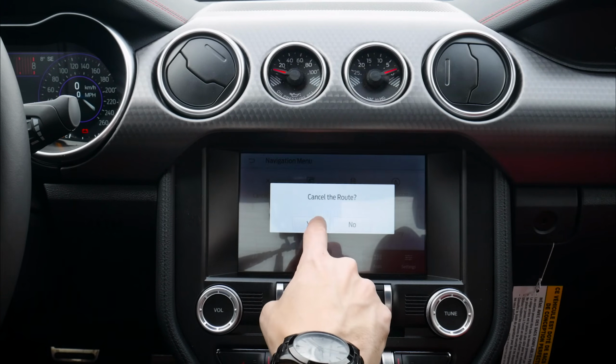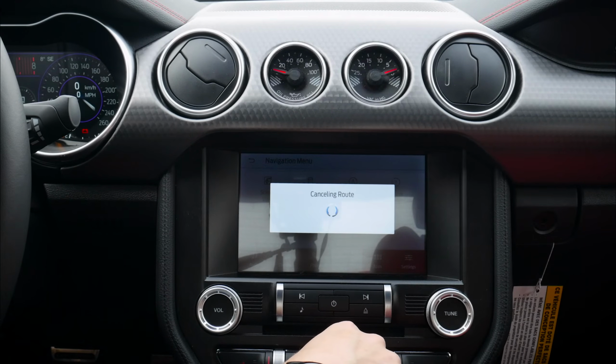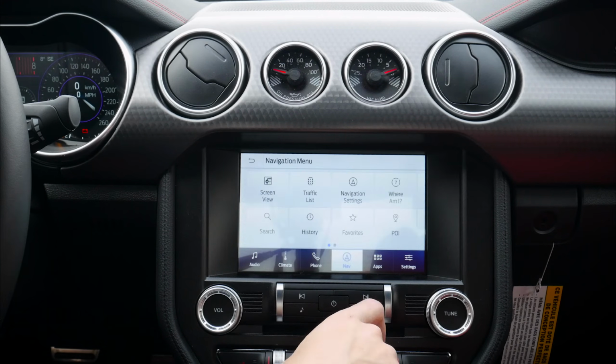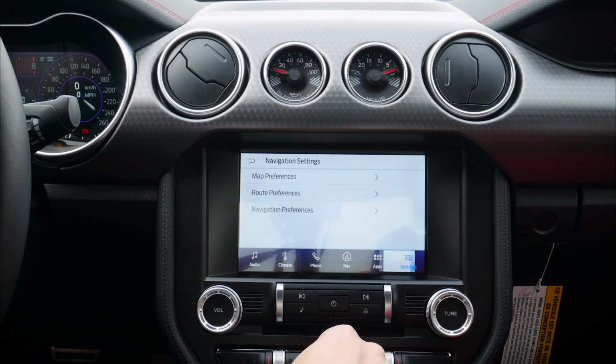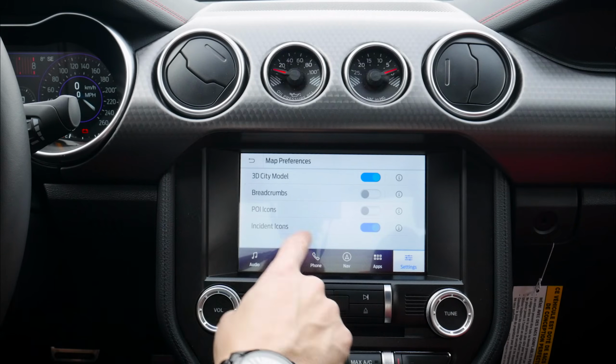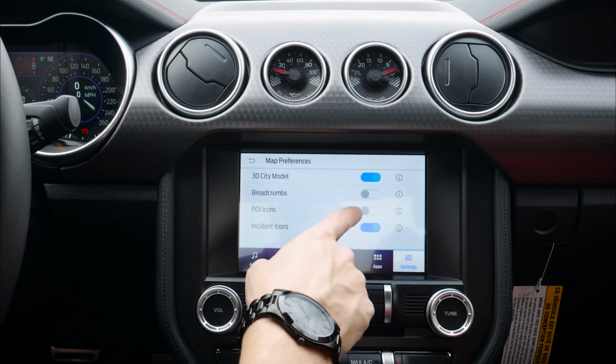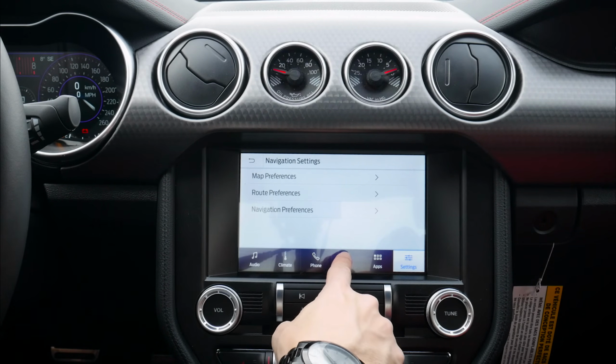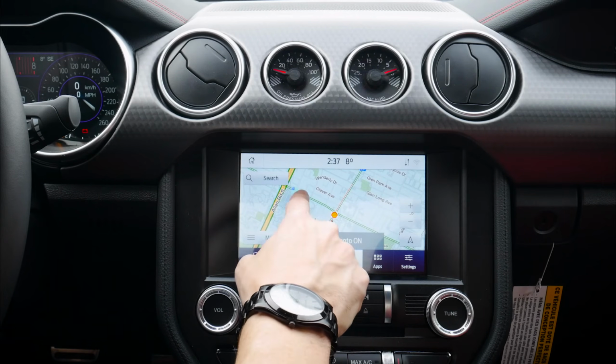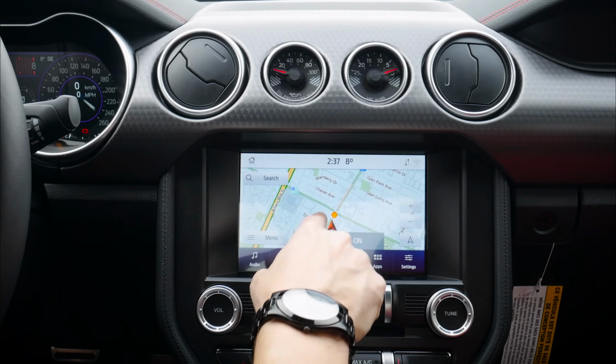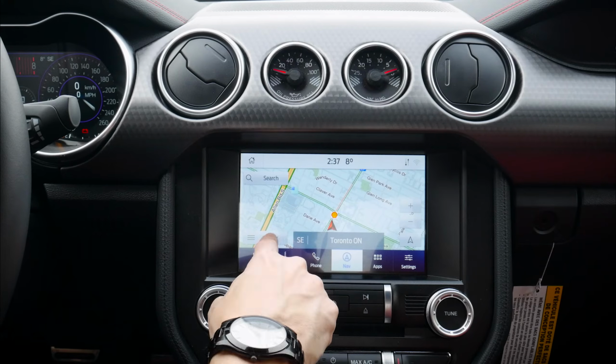So if we go cancel route for a second, this is canceling the route out very simply there. And we can go back into our menu again. Traffic list, we've got some advanced navigation settings. So our map preferences, do we want our 3D models, point of interest icons, breadcrumbs to show up? Breadcrumbs is a neat one because on our map, every place that we go, we'll get a little drop letting us know which streets we've taken, which is kind of neat.